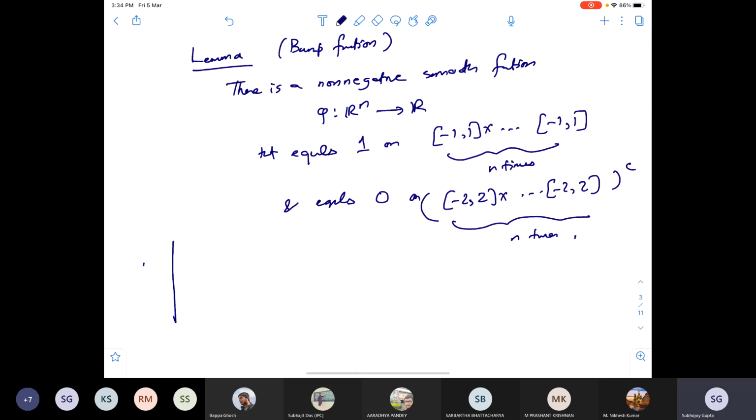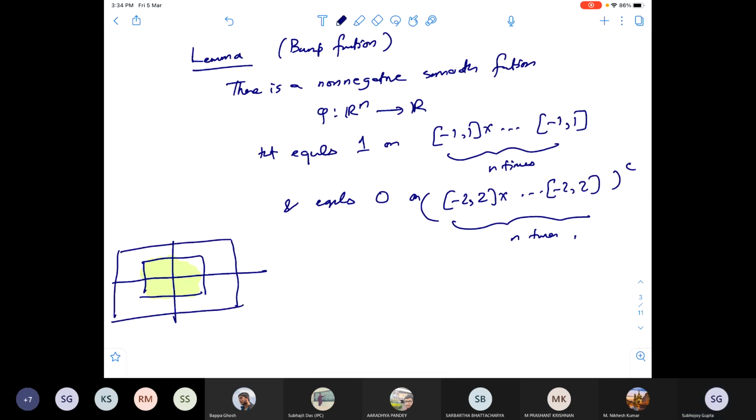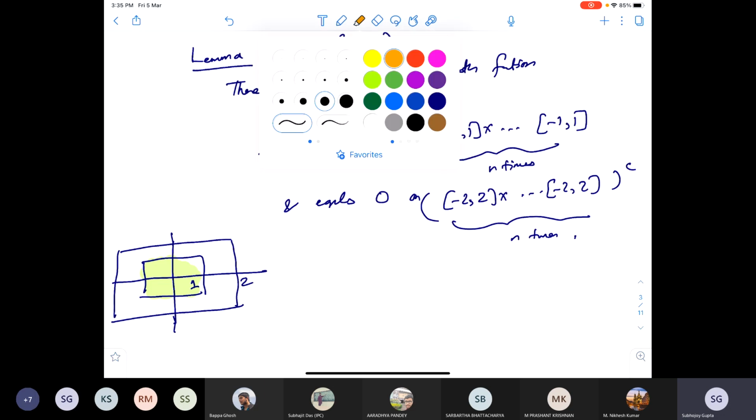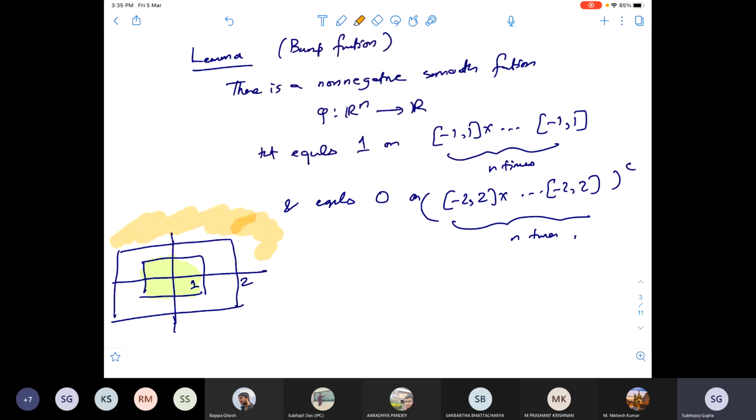you can imagine that these are the two axes, and this is the unit cube, and then you have a bigger cube, size 2. This is size 1, and it's going to be 1 in that green region, and it's going to be 0 outside here. In between it smoothly interpolates between 0 and 1. So that's what this bump function would do.